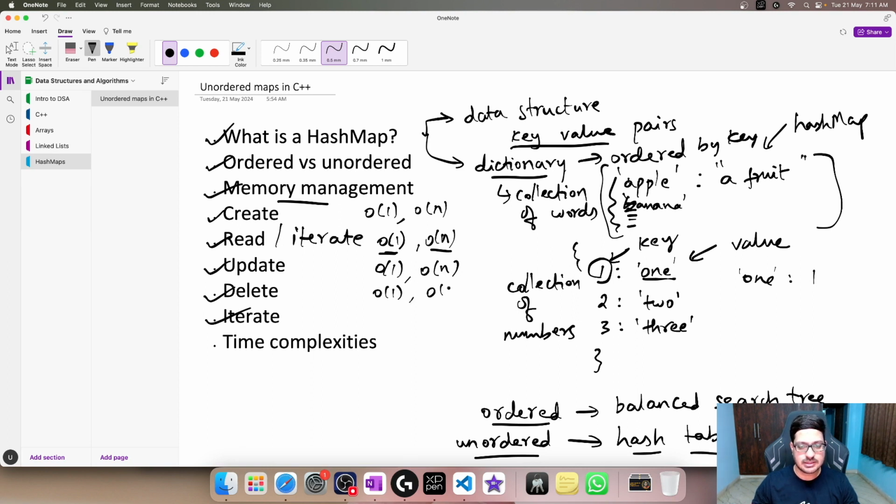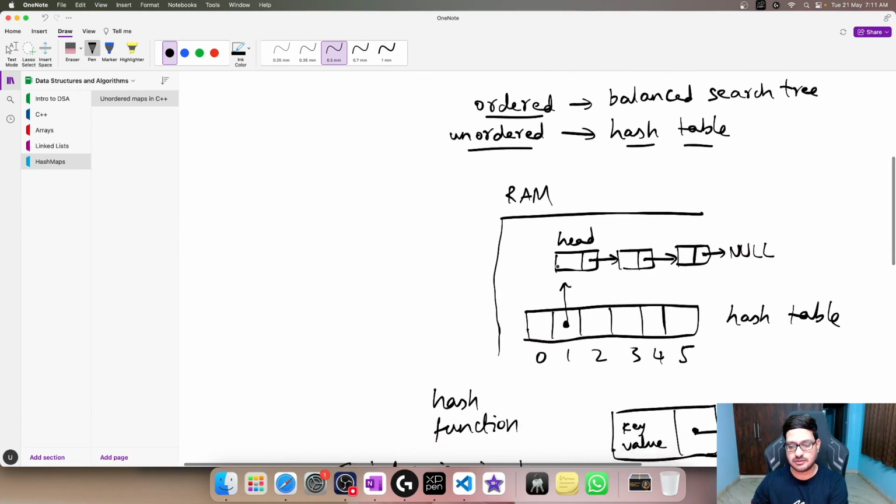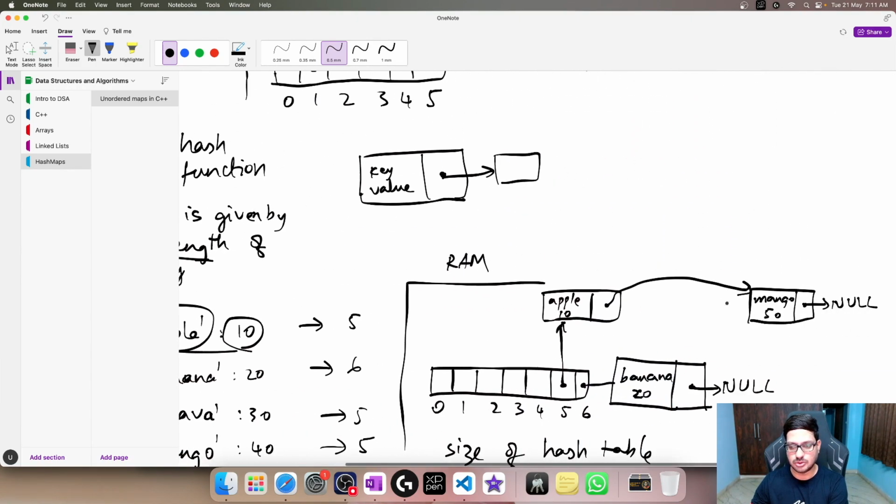So if the element is nearby, it is O of 1. Otherwise, we have to go through the entire list, find the last node, and in the worst case, it will be O of n, right? And iterate is O of n because we have to go through each element. Okay. So those are the time complexities. You can visualize this when you see the RAM structure, right? We have to go through each element and do the operation. Okay.